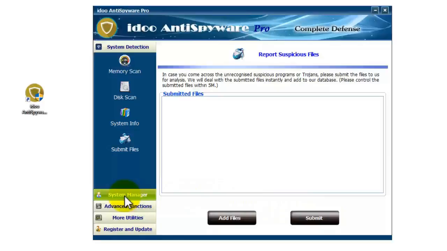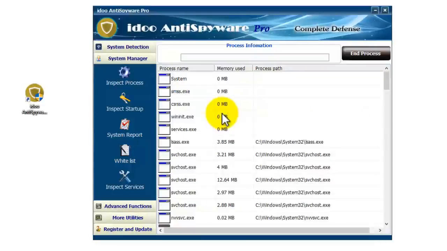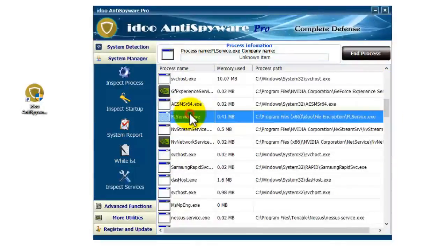The next option we have here is System Manager. Let's take a look at that. So we have some different options here, and they're also located on the right hand side. So we have Inspect Process. So you can inspect and manage the running processes, locate and terminate the selected process. So let's check that out right now. So here is everything that's running, and you can click on one and you can end the process, and it even tells you a little bit about it at the top here.